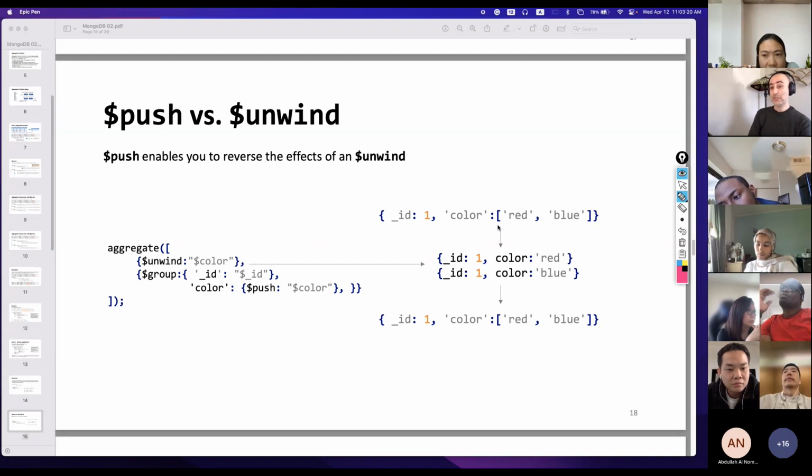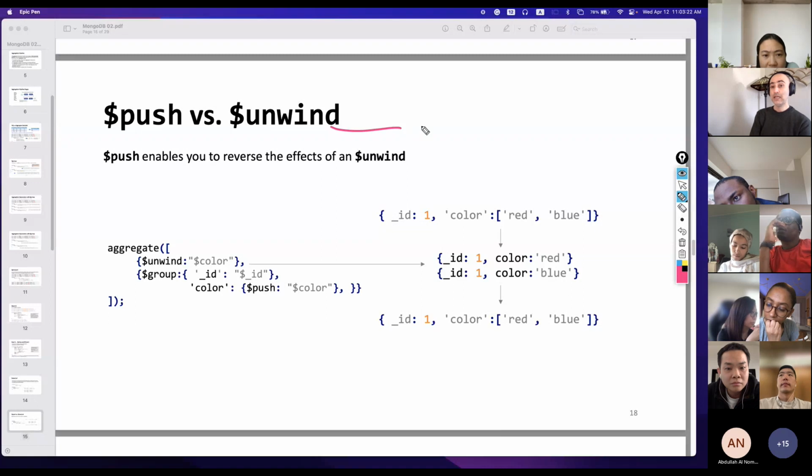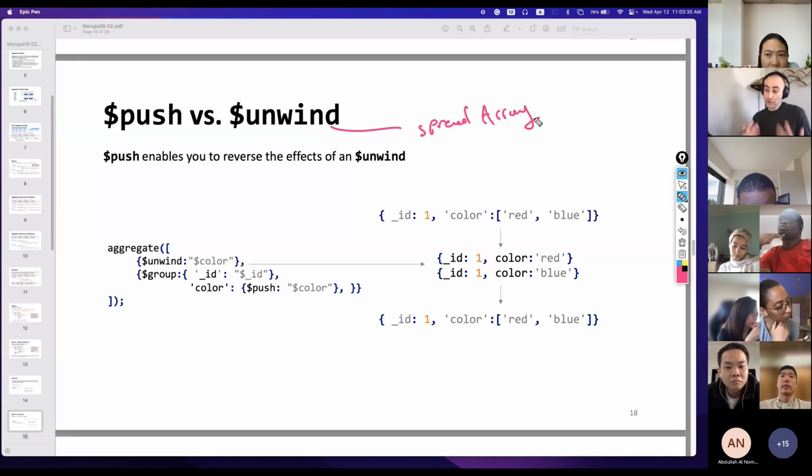Unwind doesn't search. Unwind just spreads an array. That's its job. If you want to search, then you have to add another stage, which is match. Every time you want to search, you use match. Every single time you want to spread an array, you use unwind.